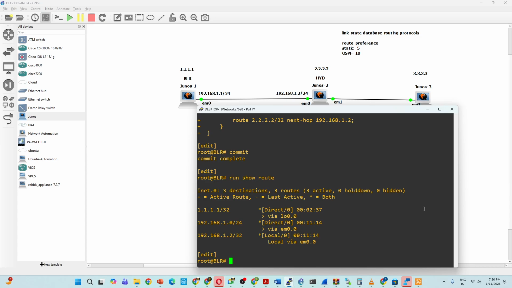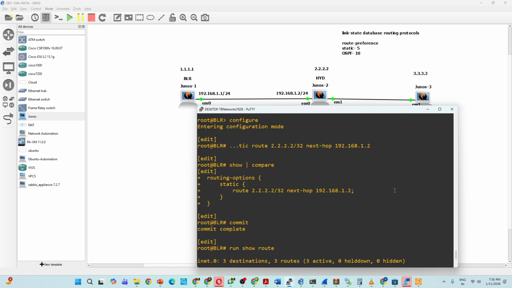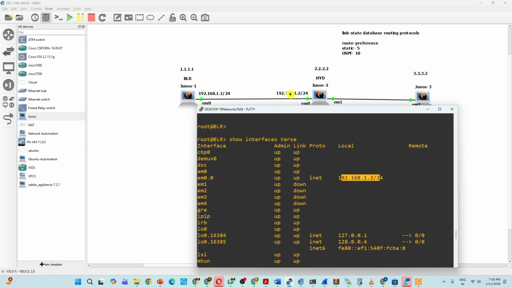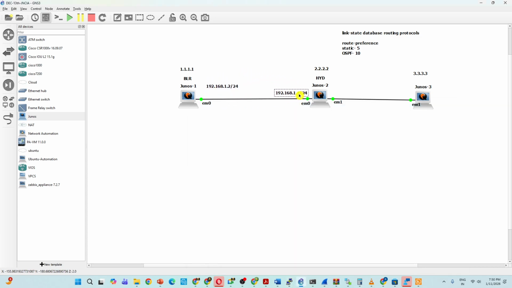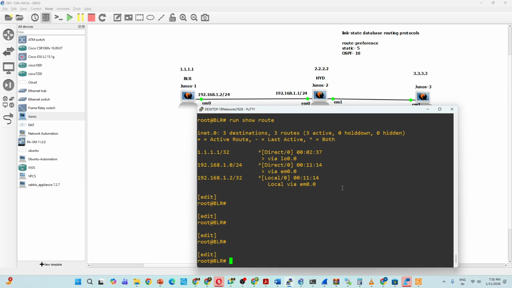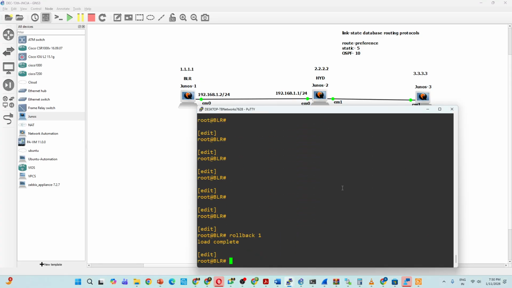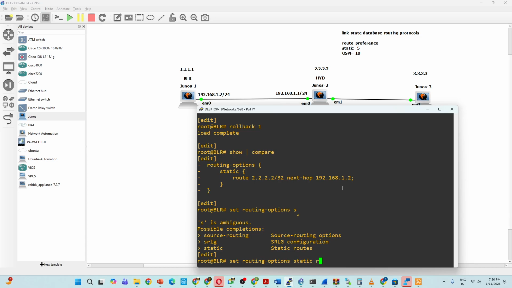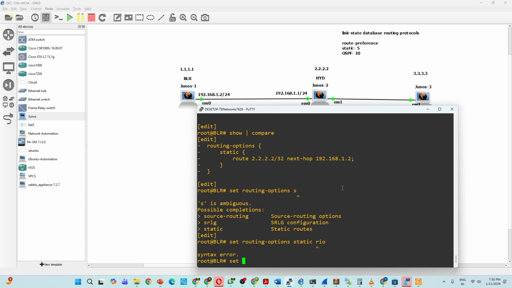Commit is done. Oh, sorry, I configured it wrongly. This is 1.1. The topology is wrong, that's my bad, brother. One second. So what I can do, I can roll back 1. Now show compare. It's removed. Now set routing-options static route. No, no need to roll back 1.